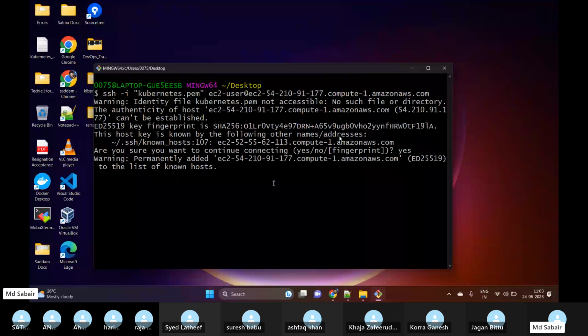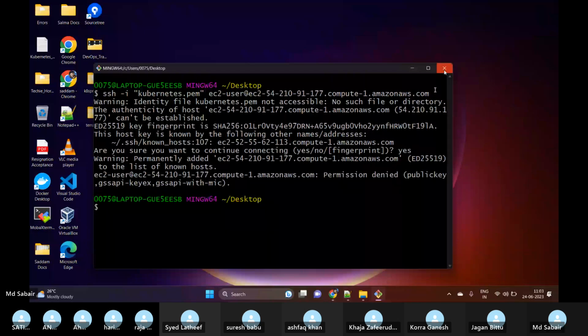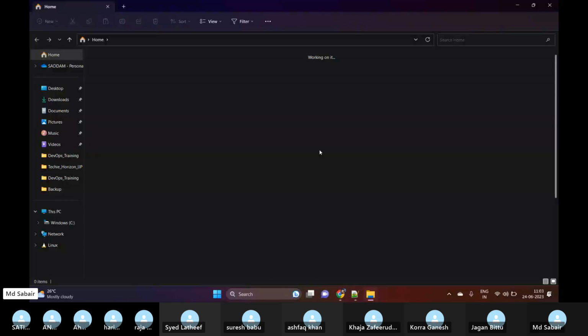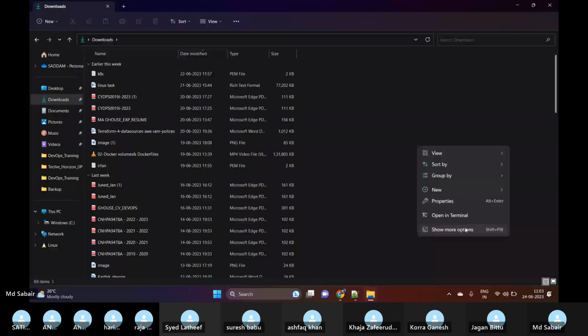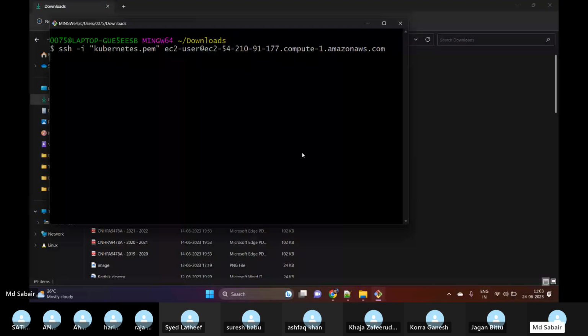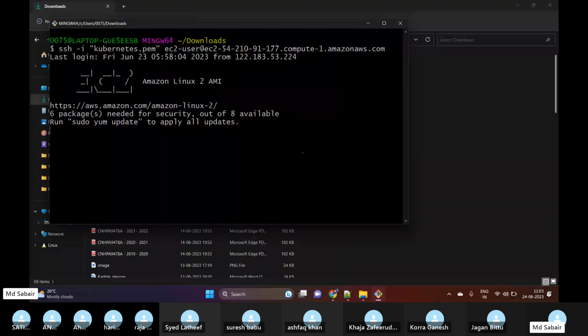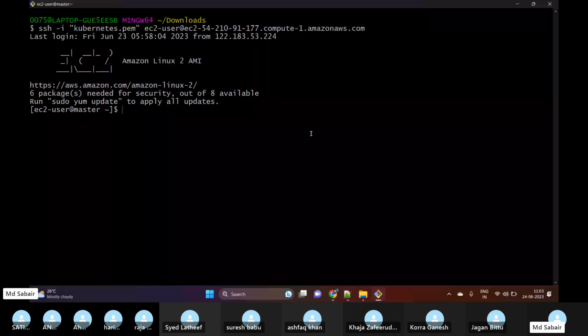Let me try to connect to my master. Okay, this is the master server, and if I go to the root user and do kubectl get nodes, let me see if these nodes are ready. Okay, so we can see one master and two worker nodes are running, right?